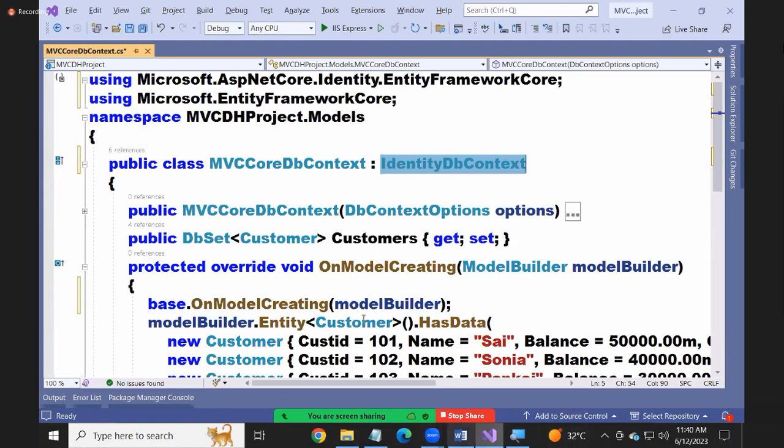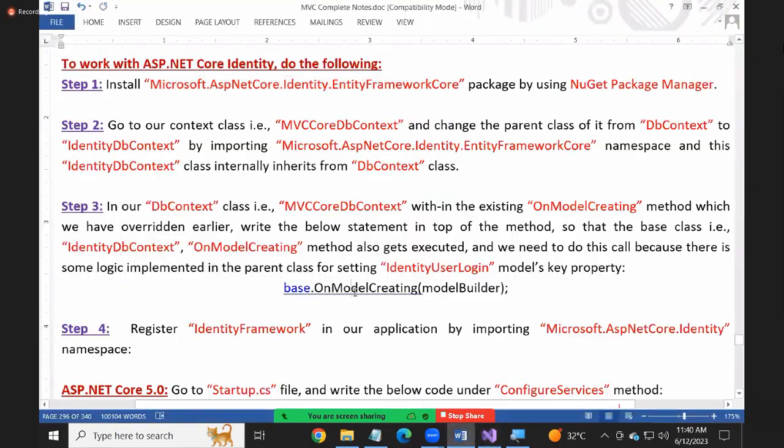So that's it. See, step 2. Read step 2 carefully. Go to our context class, and change the parent class of it from DbContext to IdentityDbContext by importing Microsoft.AspNetCore.Identity.EntityFrameworkCore. And this IdentityDbContext class internally inherits from the DbContext class. So no worries, DbContext is still my parent. Second step understood? Third step.